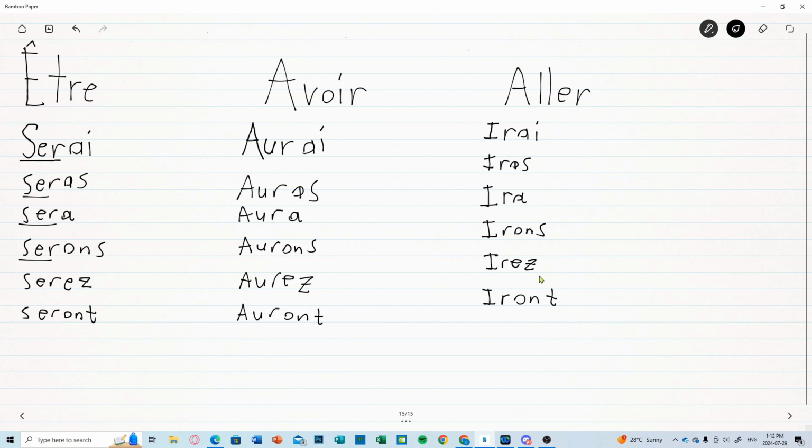But if you know the endings and you know most of the bases for the irregular ones, you can figure out mostly every verb because the verbs all follow the same rules.